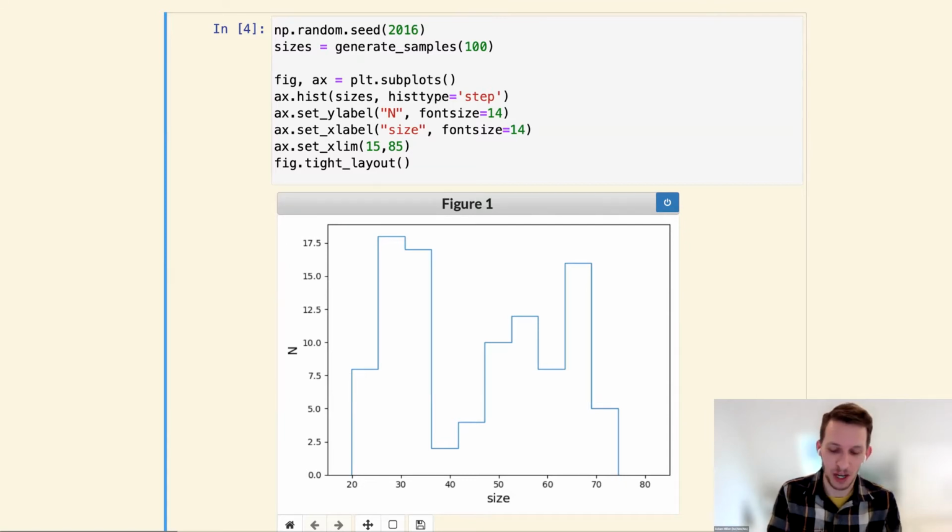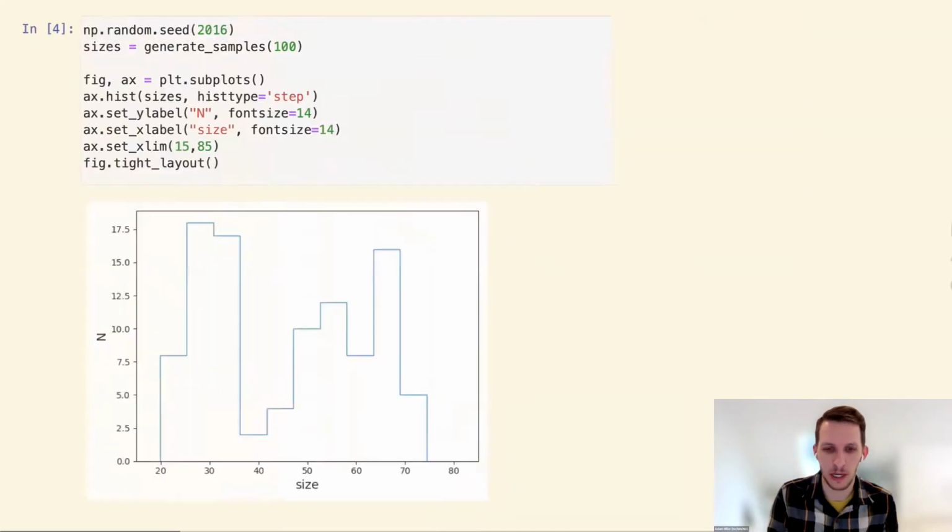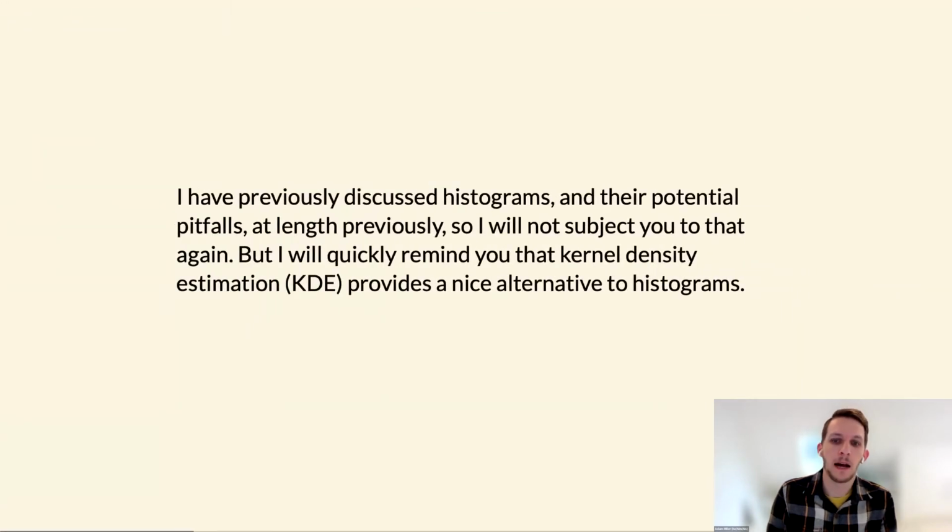This is actually unsupervised machine learning. It's not particularly complex, but this is unsupervised machine learning. I'm not going to spend a whole lot of time belaboring the point about histograms. I think I've done that enough already within the DSFP. But I do want to quickly remind you that if you're thinking about problems where you have to make something like a density estimation, kernel density estimation or KDE methods are a very nice alternative to histograms.